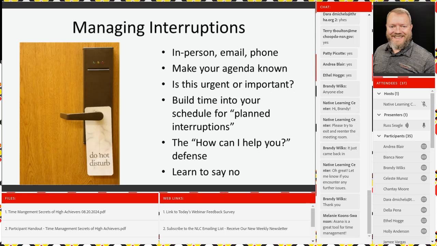Now, one of the most powerful words you can learn to say with a level of comfort, this is what my grandmother taught me. She said, no is a complete sentence. No is a complete sentence. So if you need to say no, say no.